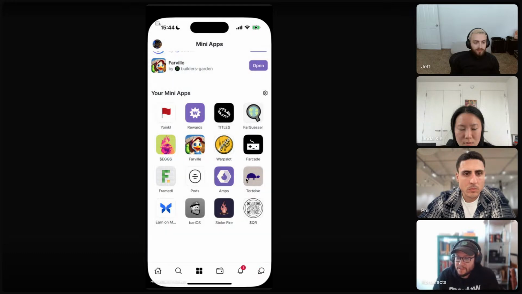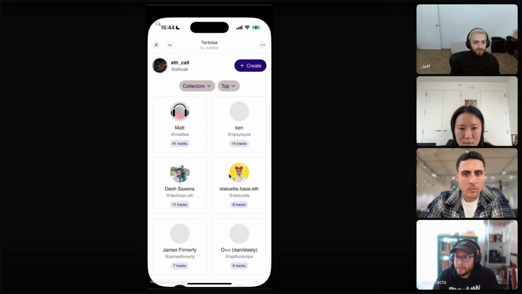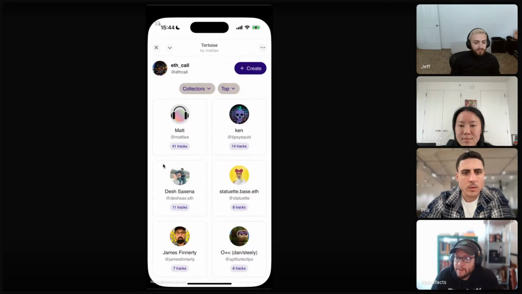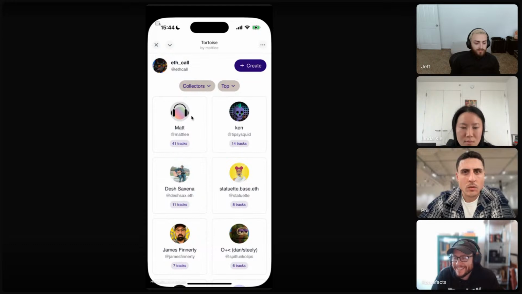But yeah, item number 2 is Tortoise, which is a really cool new frame from Matt Lee, which is all oriented around audio. And this has been especially cool now that we have minimizable frames, so you can pop open the mini app and listen to audio in here.